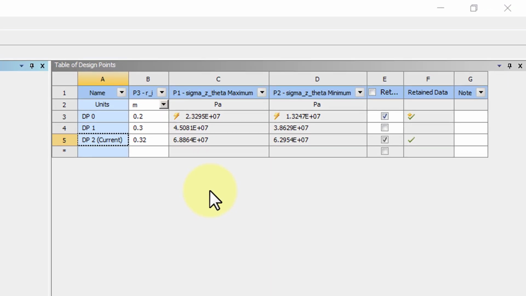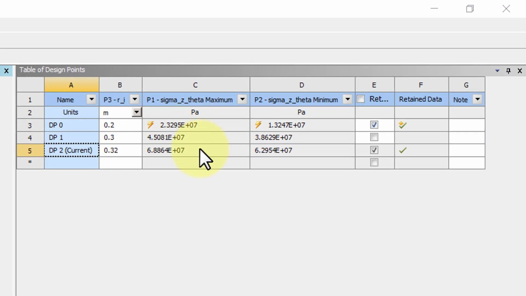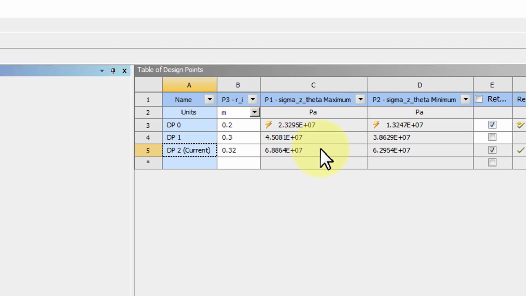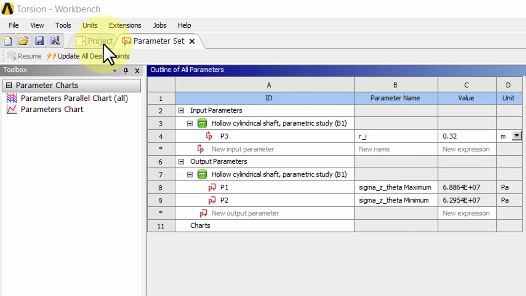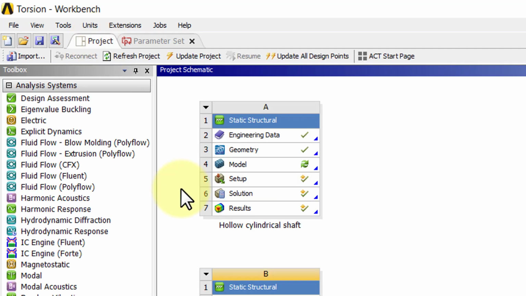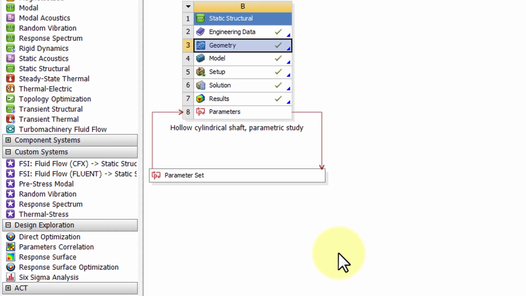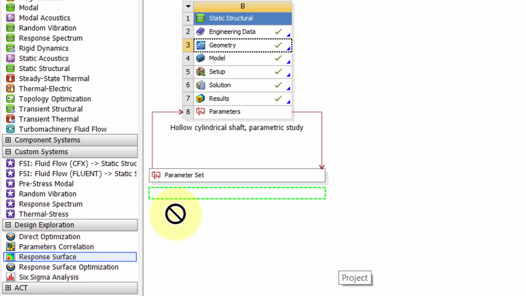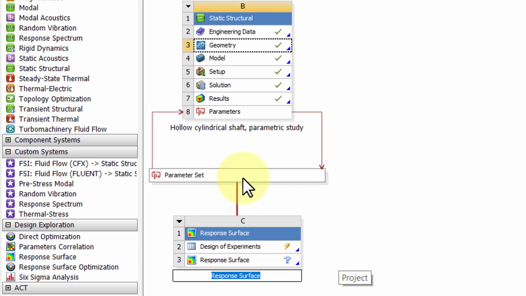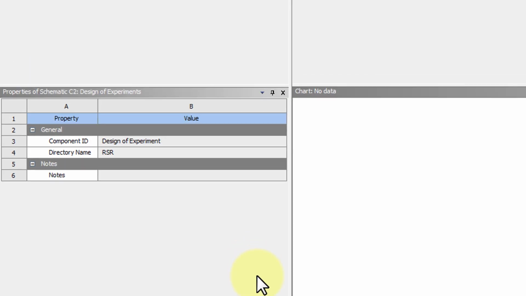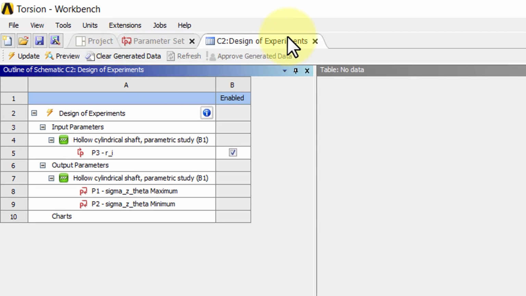To visualize the relationship between the inputs and outputs, we can use response surfaces. To do that, I will click on the project tab, go under data exploration, and drag response surface in. It says create standalone system, and it will tag on to that parameter set. And if I go to the design of experiments and double click on that, that opens up a new tab.